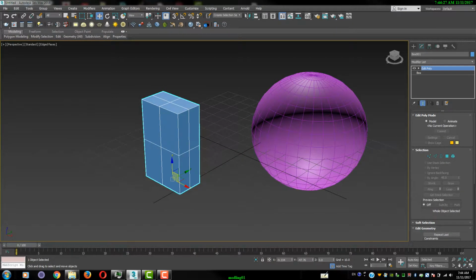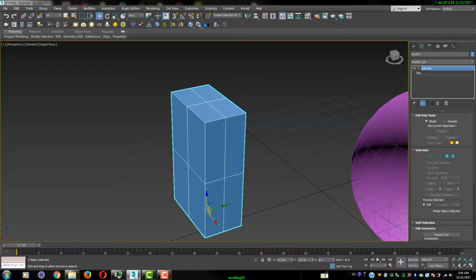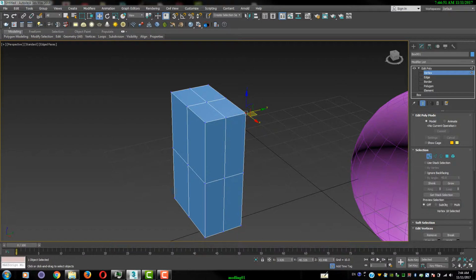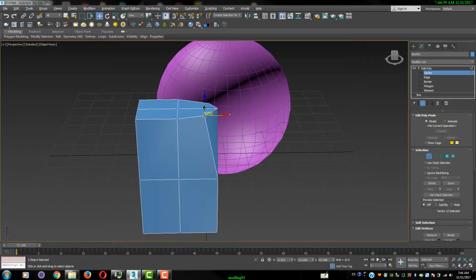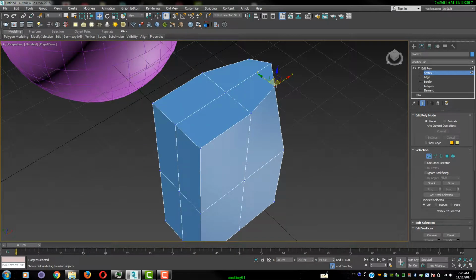Now when I use edit poly, it gives me control over all these vertices and faces. So on edit poly, I click on this small arrow, and I have here vertex. So this is my vertex. I can select my vertex and change its position like this, so I can start sculpting my object.